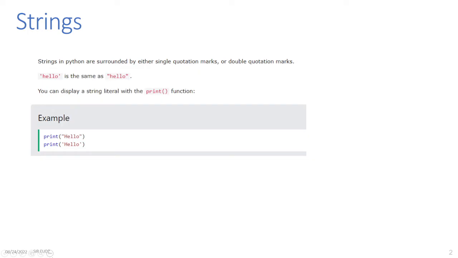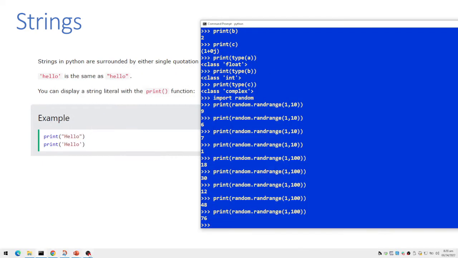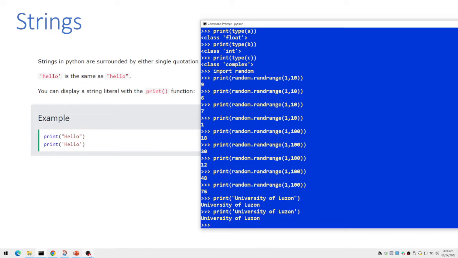So if we do that, we just type print and then enclose in double quote or single quote. Let's say for example, University of Luzon. So this will print University of Luzon. You can also use single quote. So University of Luzon.